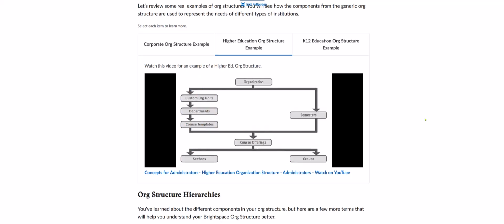This is an example of a basic org structure. The organization, department, course template, and course offering org units are required. All other org units are optional ways to define the hierarchy. We will discuss each org unit individually. First, we will discuss the organization org unit, which is highlighted in orange.